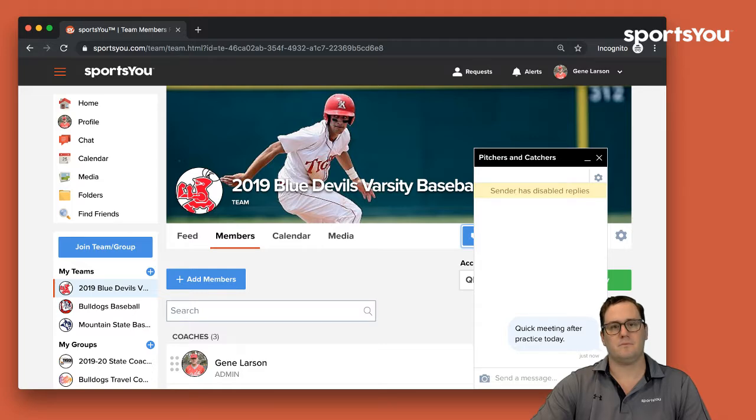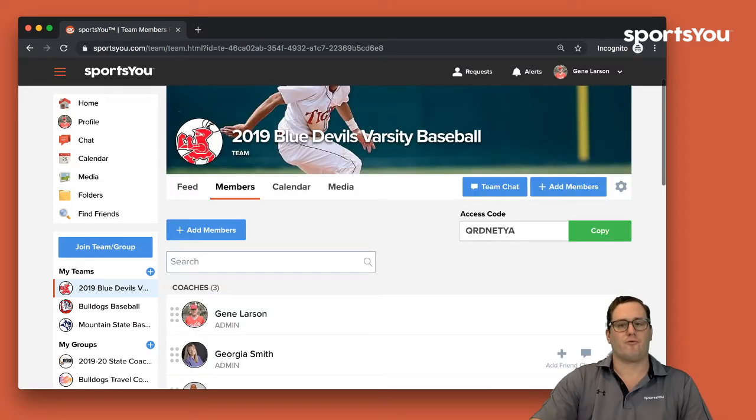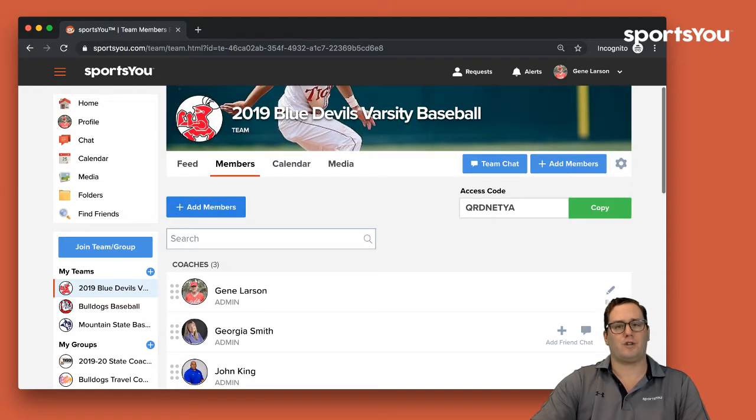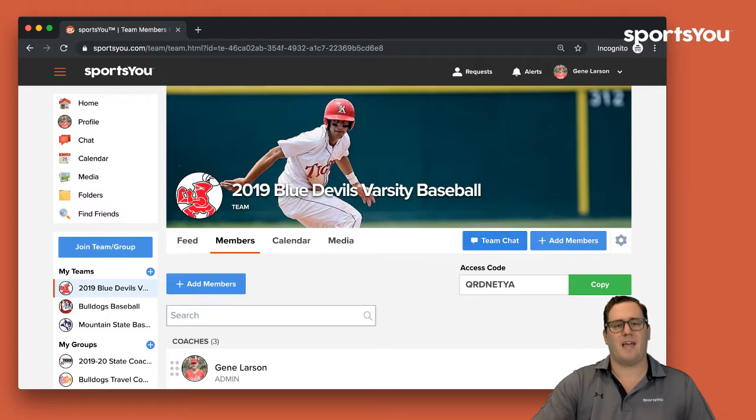So that's your team communication and real-time chat. You have the option to do one-on-one chats, group chats, or entire team chats. And again, send as long a message as you'd like, and you can always make it one-way communication.